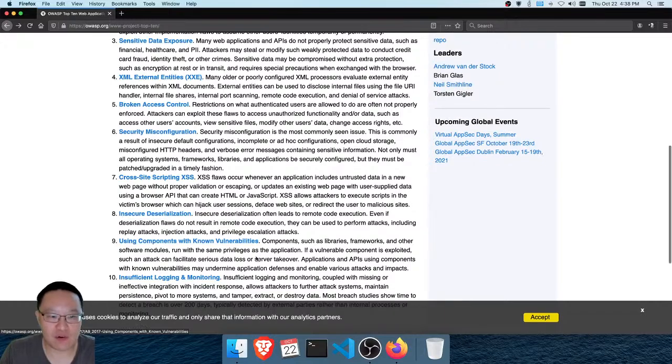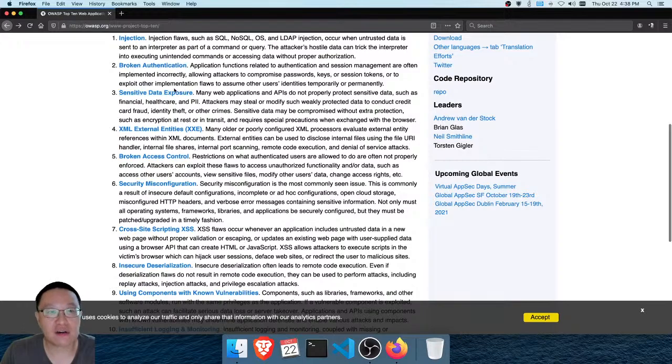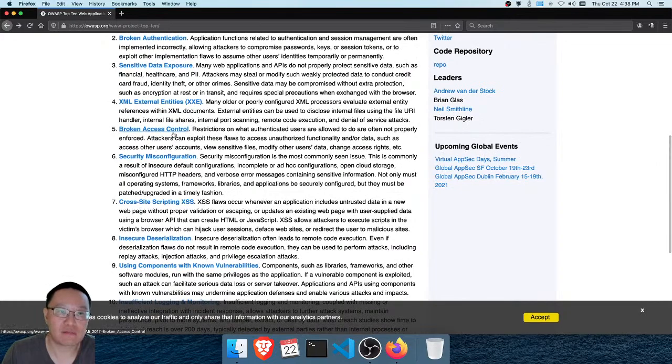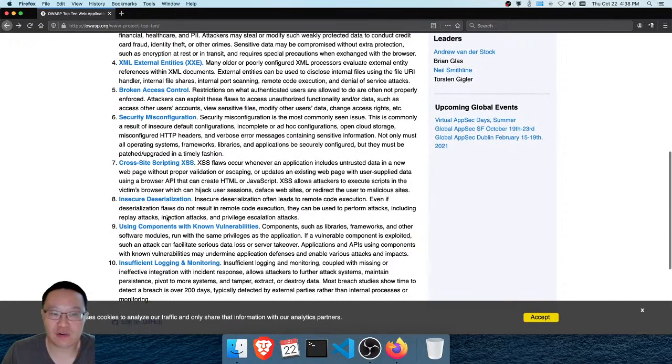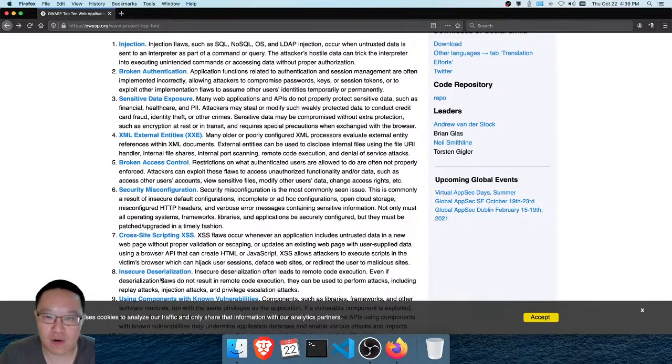There are also a number of other issues. The other 8 include broken authentication, sensitive data exposure, XML external entities, broken access control, security misconfiguration, insecure deserialization, and using components with known vulnerabilities. For example, if you're developing apps using Node.js, NPM packages are always riddled with vulnerabilities. And finally, insufficient logging and monitoring.